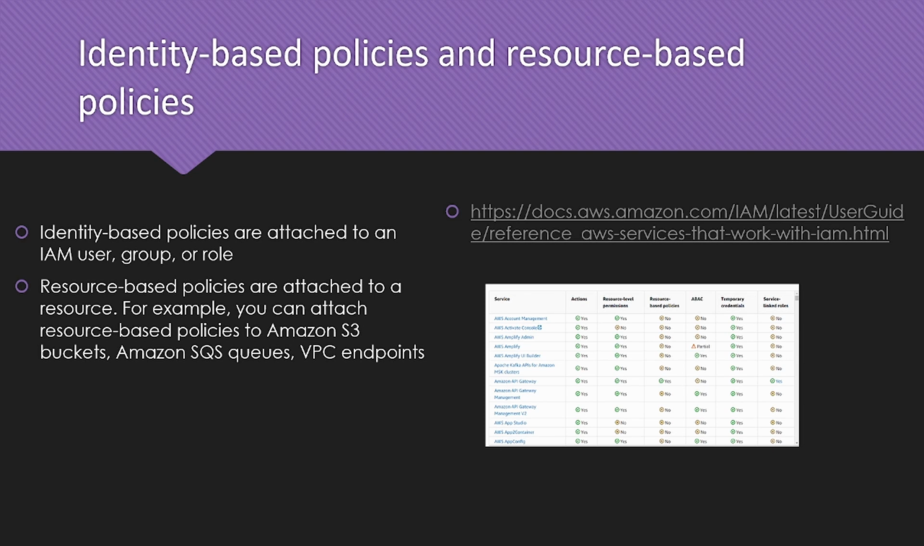What do I mean by identity-based policy and resource-based policy? In identity-based policies, you will have an IAM user, a group, or a role. So you have an identity, right? You will have a username, and you know that user belongs to some group, so obviously you're identifying that person. That would be called identity-based policies.